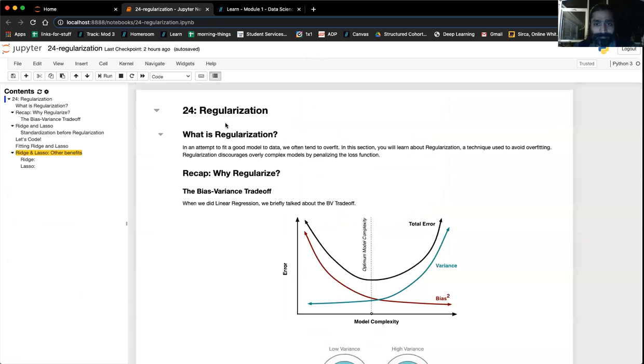All right, so today's topic is regularization. Interestingly, this topic used to be part of Mod 2. Because anyone who's already gone through ridge and lasso material can see that it's just an extension of linear regression. And previously, when we had talked about linear regression, we mentioned checking for overfitting or underfitting.